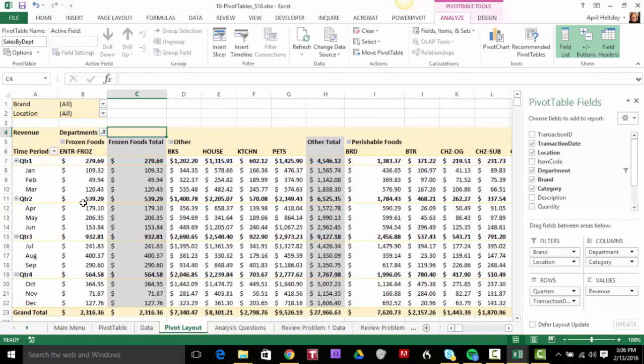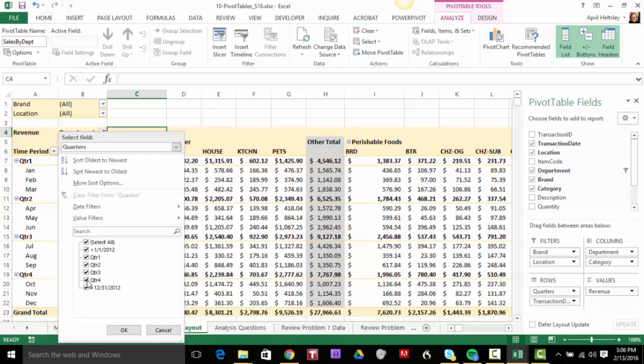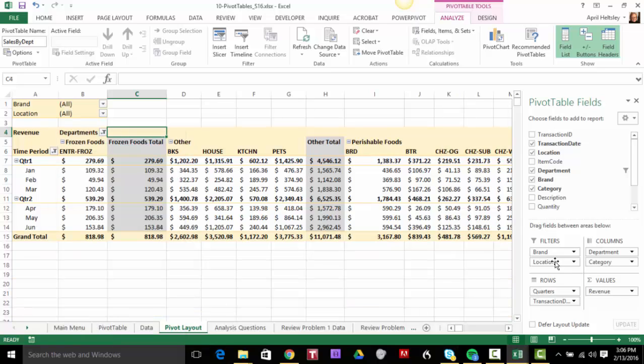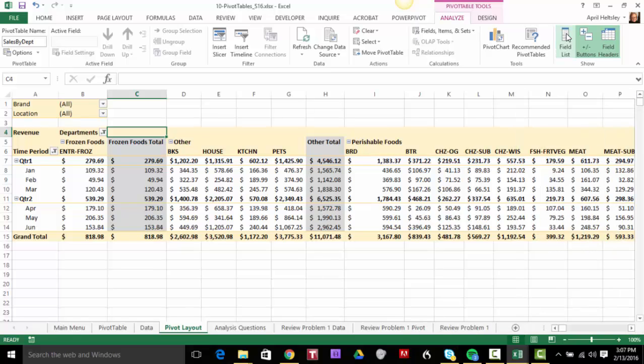Okay. And I'm going to maybe only look at a couple different quarters here. Get rid of all this extra stuff. Quarter 1 and quarter 2. Okay. So this greatly reduces things. And by the way, if you want to get rid of the pivot table fields, just know that you can toggle them here as well. Okay.